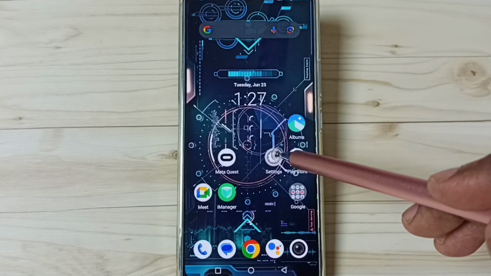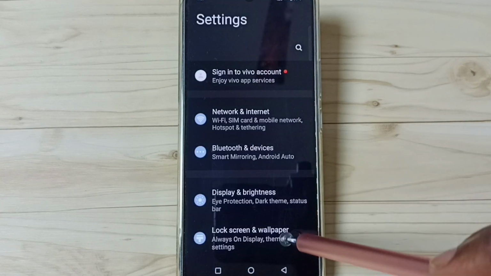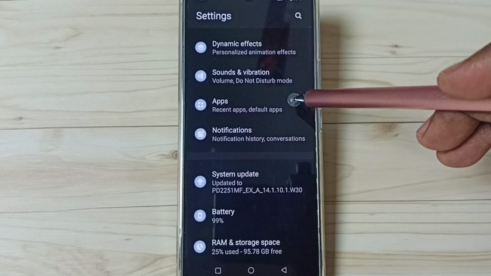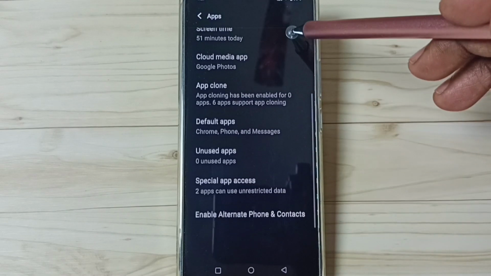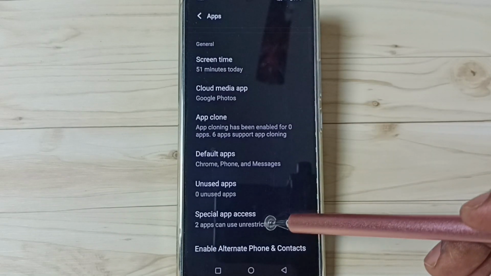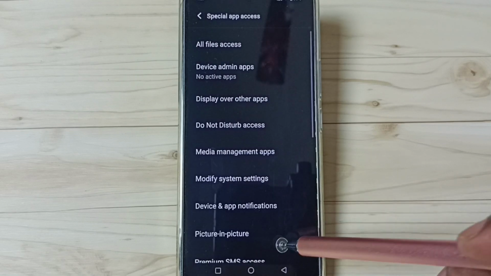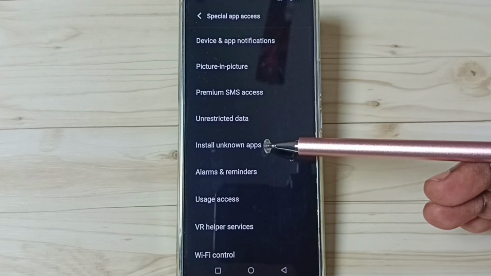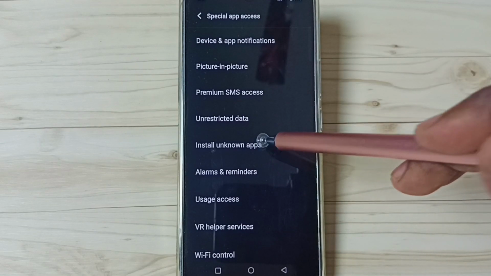First go to settings, tap on the settings app icon. Go down, select apps, tap here. Go down, tap on special app access, tap here. Go down, go to install unknown apps, tap here.